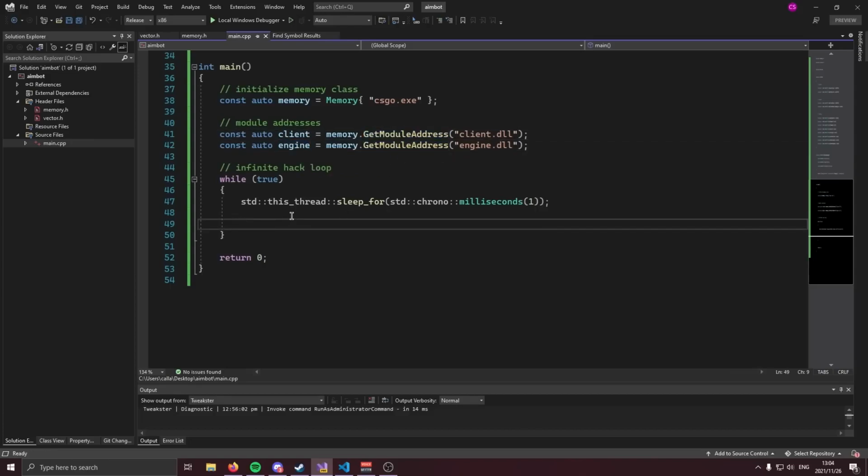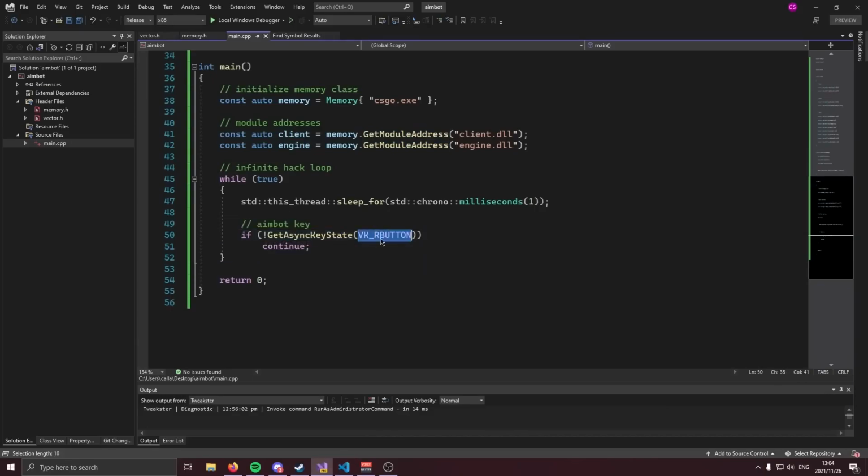Okay, now we're going to bind our aimbot to a key, and we can do that like so. If not GetAsyncKeyState and then whatever button you want, I'm using the right mouse button, but you can use whatever button you want. I'll have a link in the description below to the different key codes. So if you aren't pushing down whatever button you have here, we're going to continue the loop, which means we're going to skip and restart the loop.